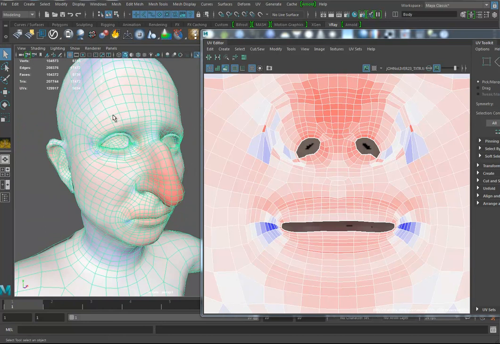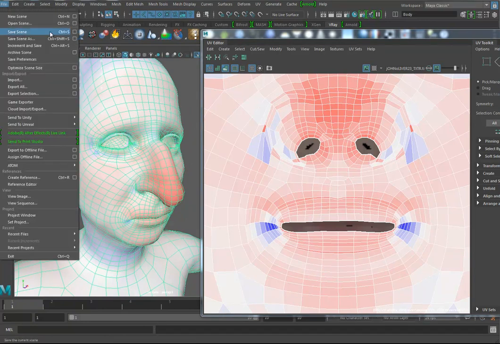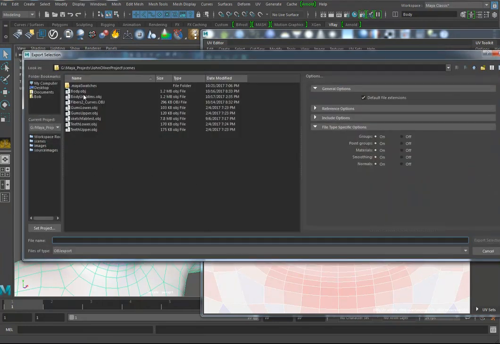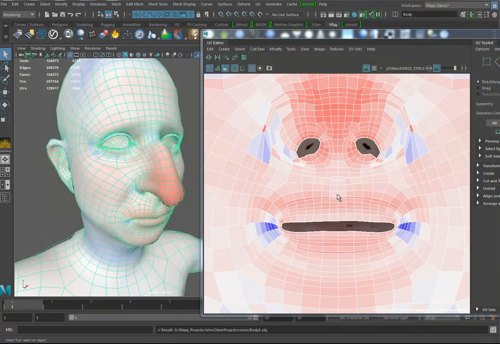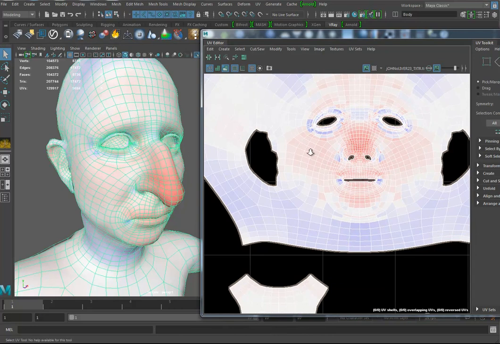First off, I'm just going to take this model and go File, and do a quick export selection. Make sure this is good. We'll call this body, and I'll call it 3 in this case, since I've got a few of these floating around. So I've exported that out, and then I can do some UV changes.